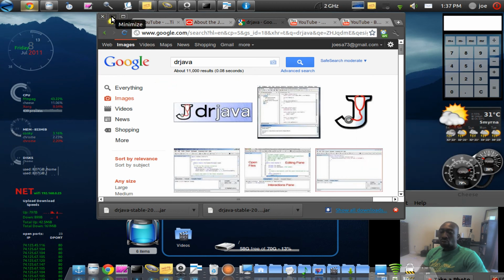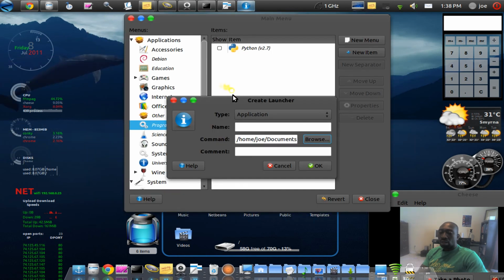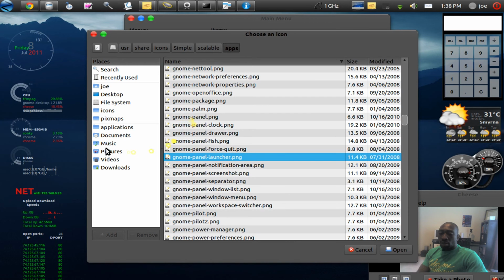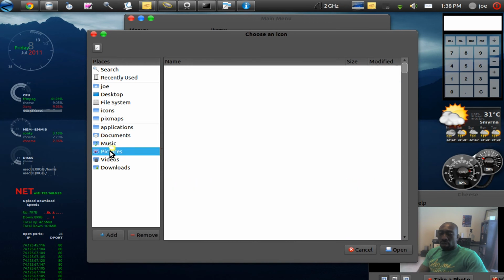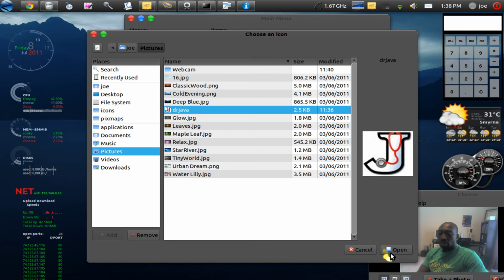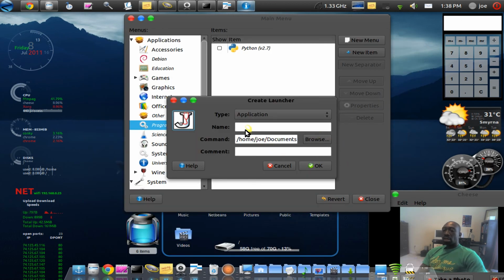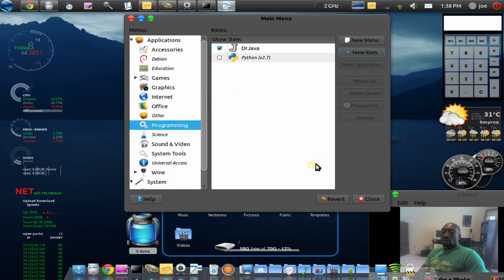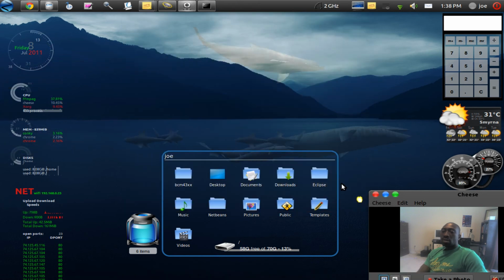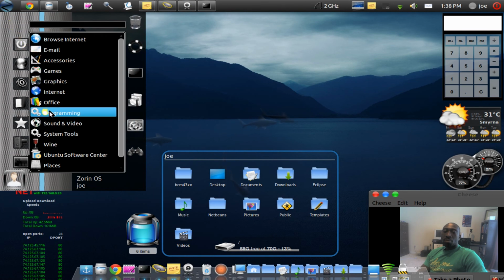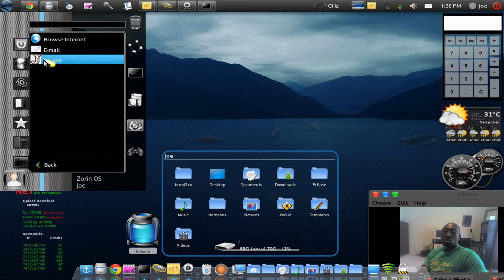Or you can move it to the same folder that you have your Dr. Java file. So let me point it to my Dr. Java icon. I think it's under my pictures. Then that one, I'll click on it, and then you want to give this a name. Okay, so call it something you want. I call it Dr. Java. Then okay, and you can see it's up here under your items. Now if you close and then you open it up, you will see programming. You click on programming and it will show up right here. Okay, so that's how you do it.